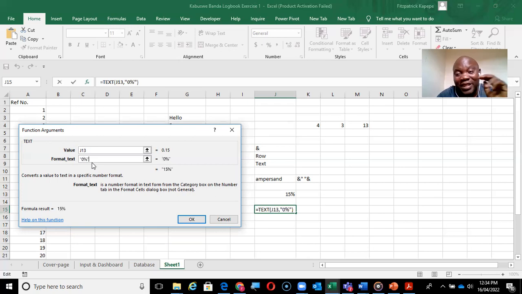So inverted comma, 0%, inverted comma. All you're telling Excel is that please format whatever is in this particular cell as a percentage. Press OK.